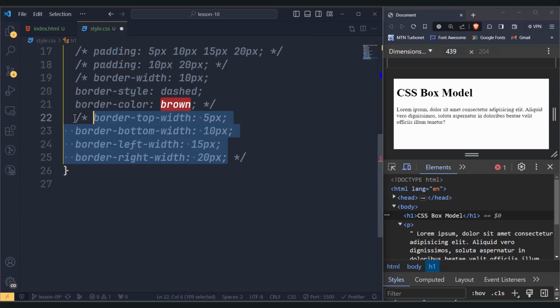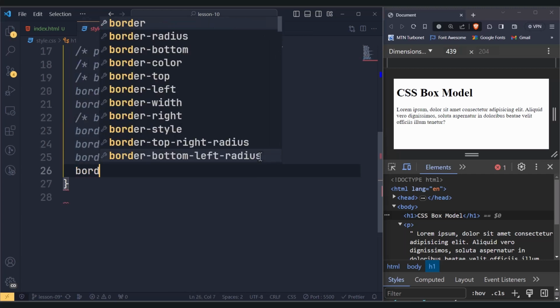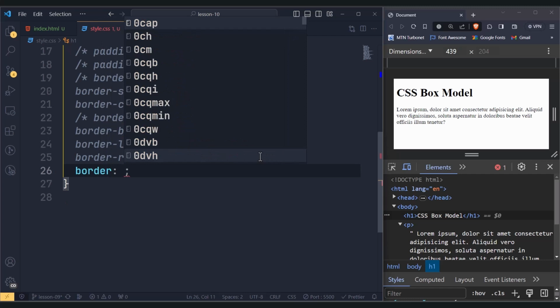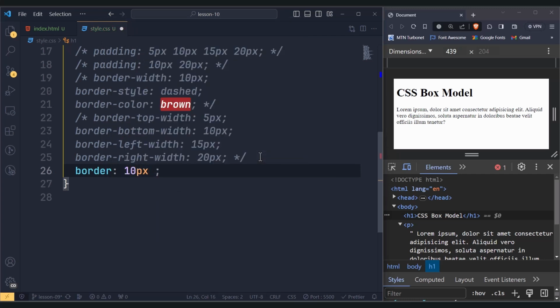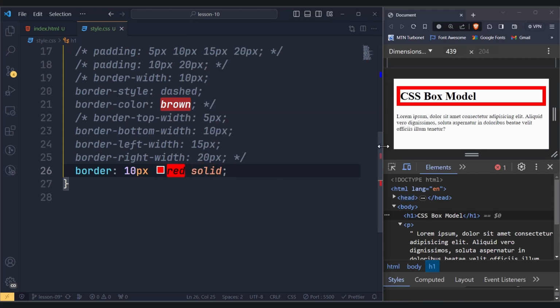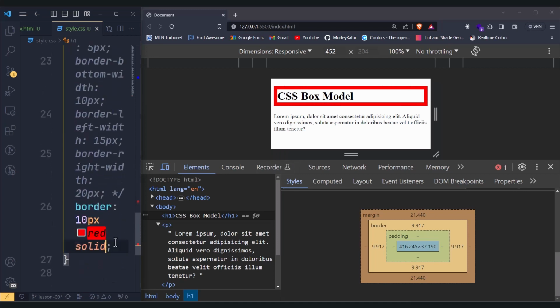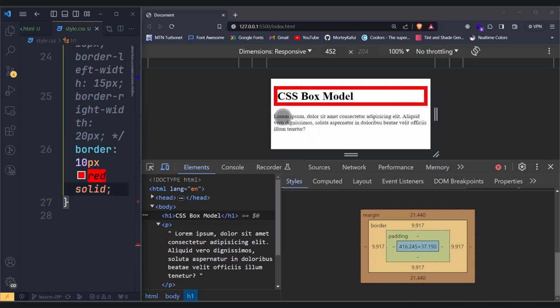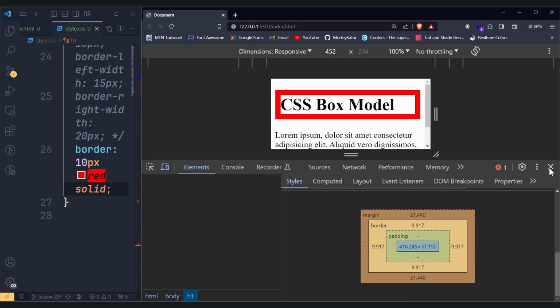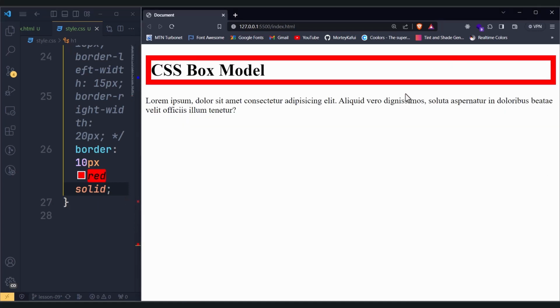So likewise, we have the border shorthand. So I can just write border, and then I'll just write the width of, let's say, 10 pixels, then a color of, I'll just give a color of red, and then say solid, and use the solid value for the border style. So by so doing, this is the border color, which is red, and then the border width of 10 pixels that I used, and then the border style of solid. So we have this solid. So let me just close this. So we have this solid border around our H1 element.